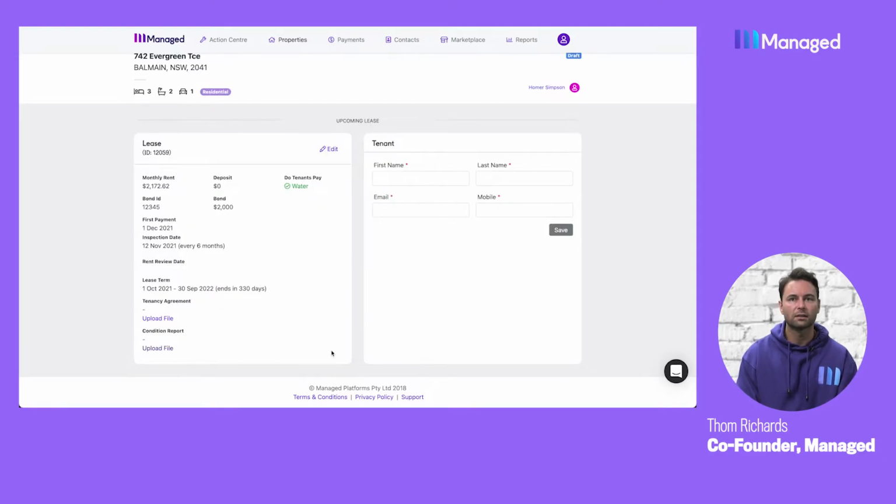Once you've got those details in the system, you can then go and create the tenant profile. So you do this by adding a first name, last name, an email address, which will be their managed ID, and their mobile number. Remember to ask the tenant if they already have a managed ID.